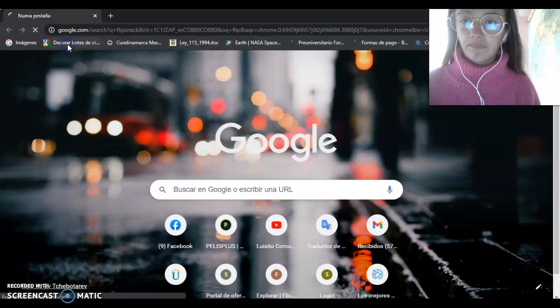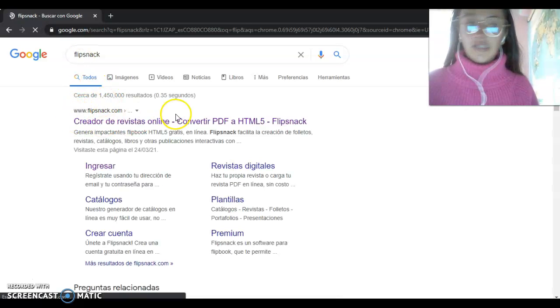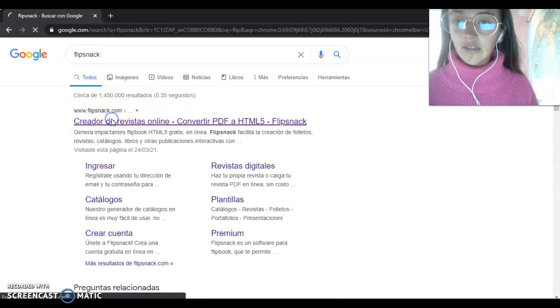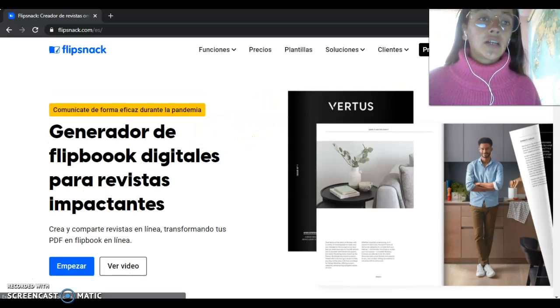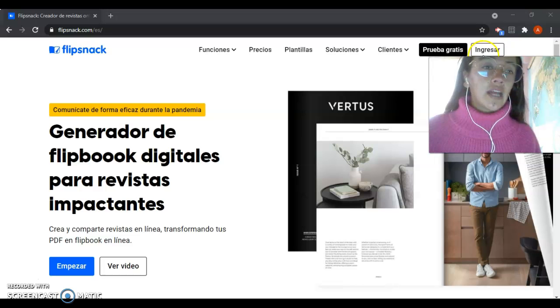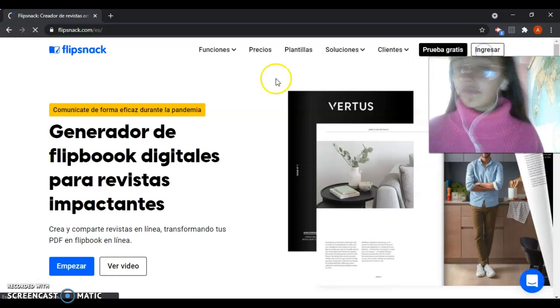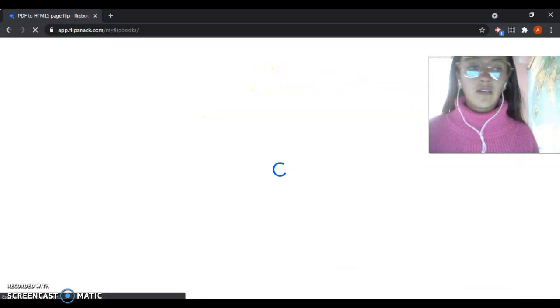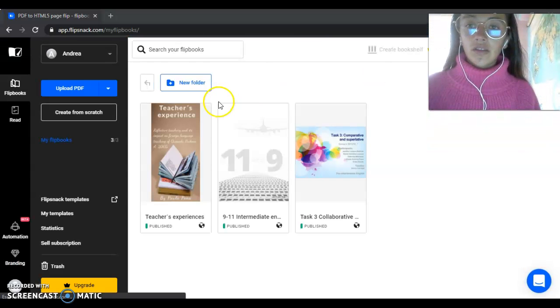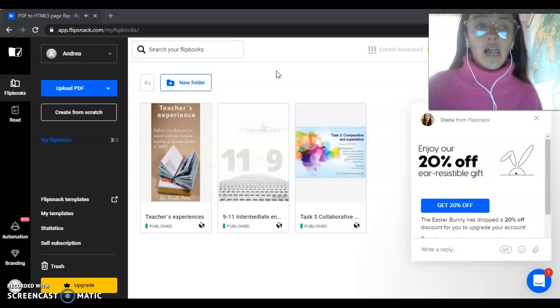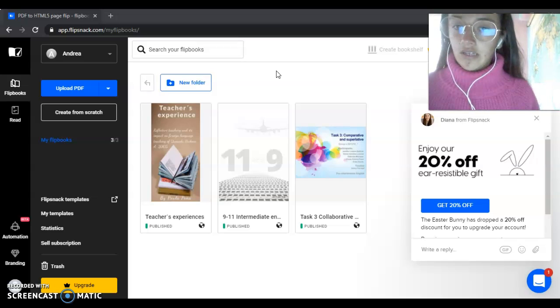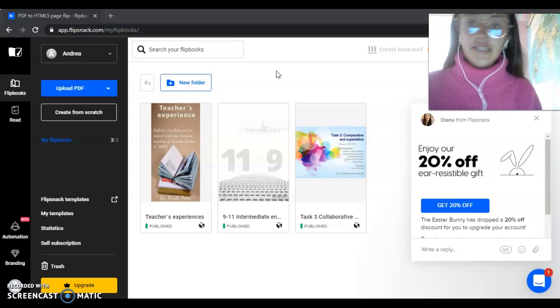Flipsnack. This is the link. In this part, you get in, you put your name and your password and you enter. Okay, this is the main page of Flipsnack.